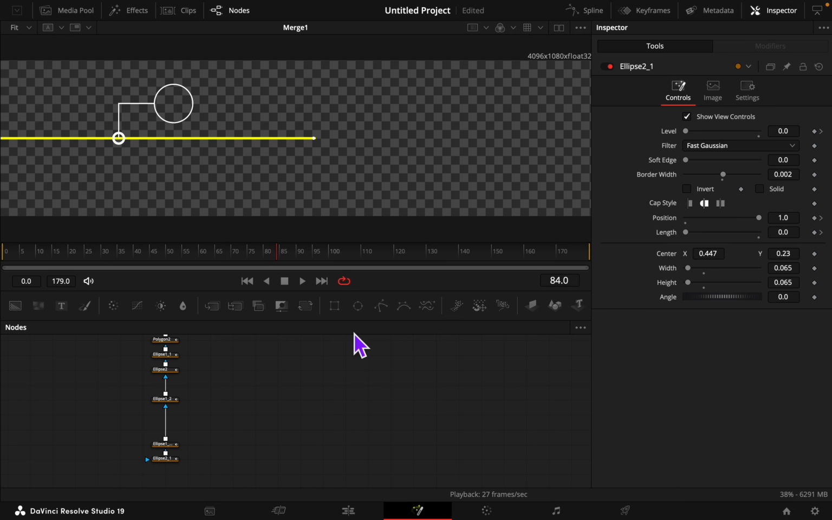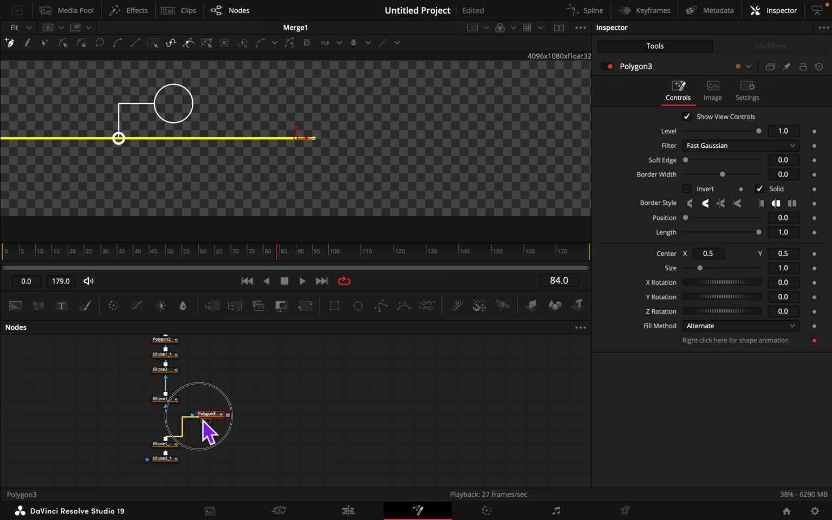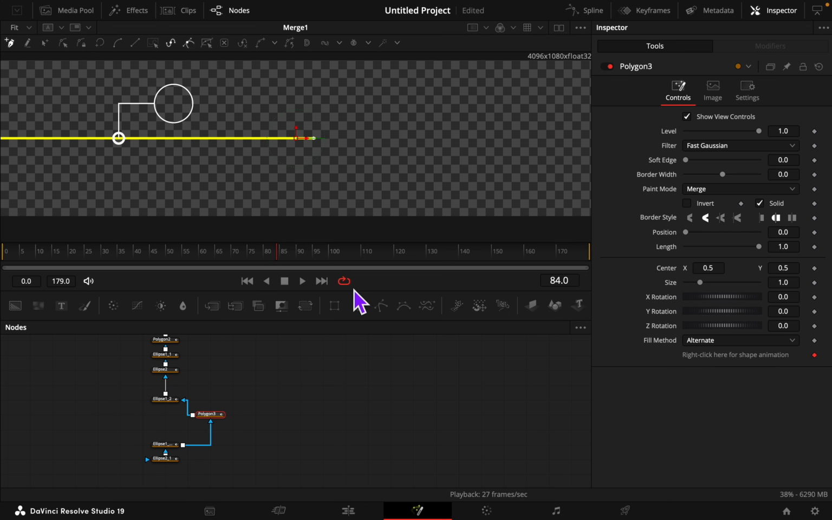Add and connect a polygon after the second ellipse. Select the polygon and add points on the viewer as follows. Select all points and click publish. Now we shall set the point 0 x value to 0.532, y value to 0.5, point 1 x value to 0.532, y value to 0.23, point 2 x value to 0.48, y value to 0.23. Next, we shall modify the border weight value to 0.002.